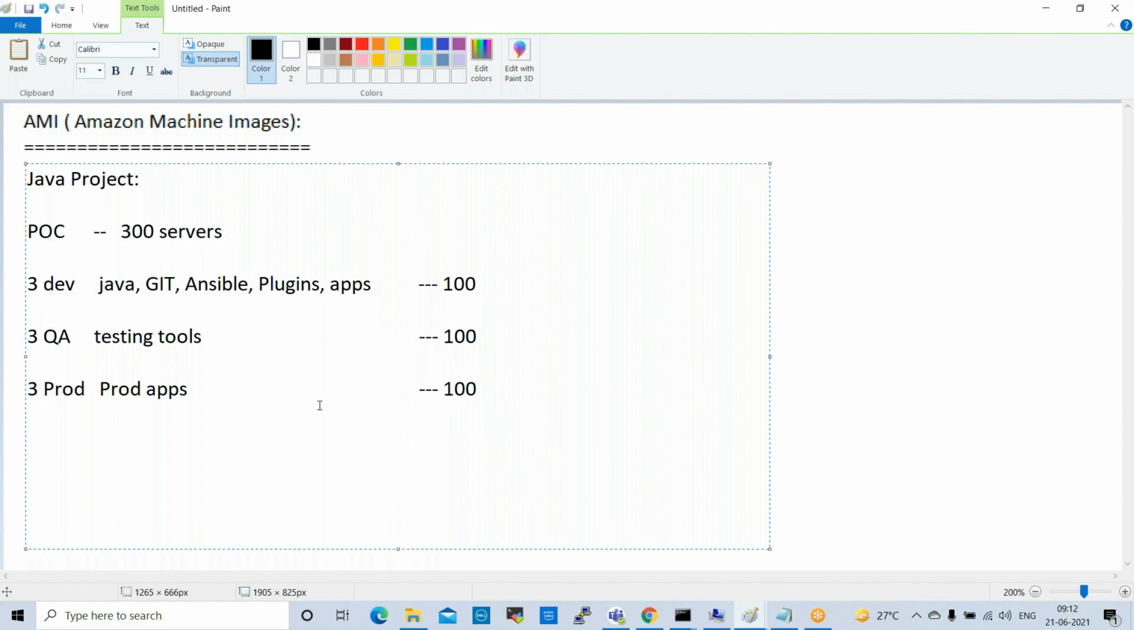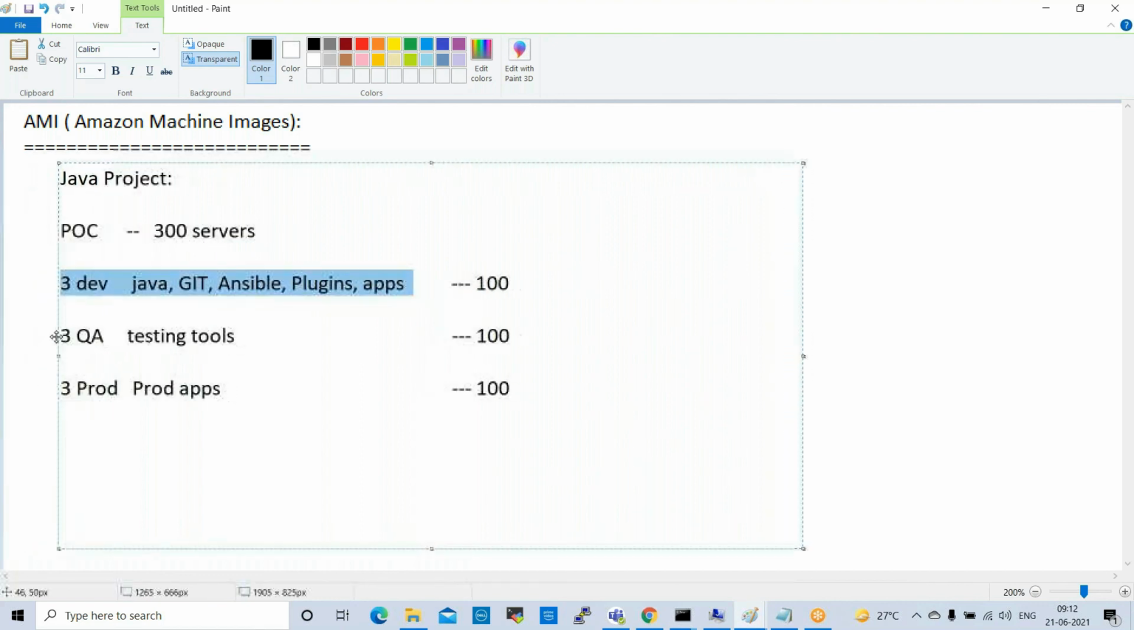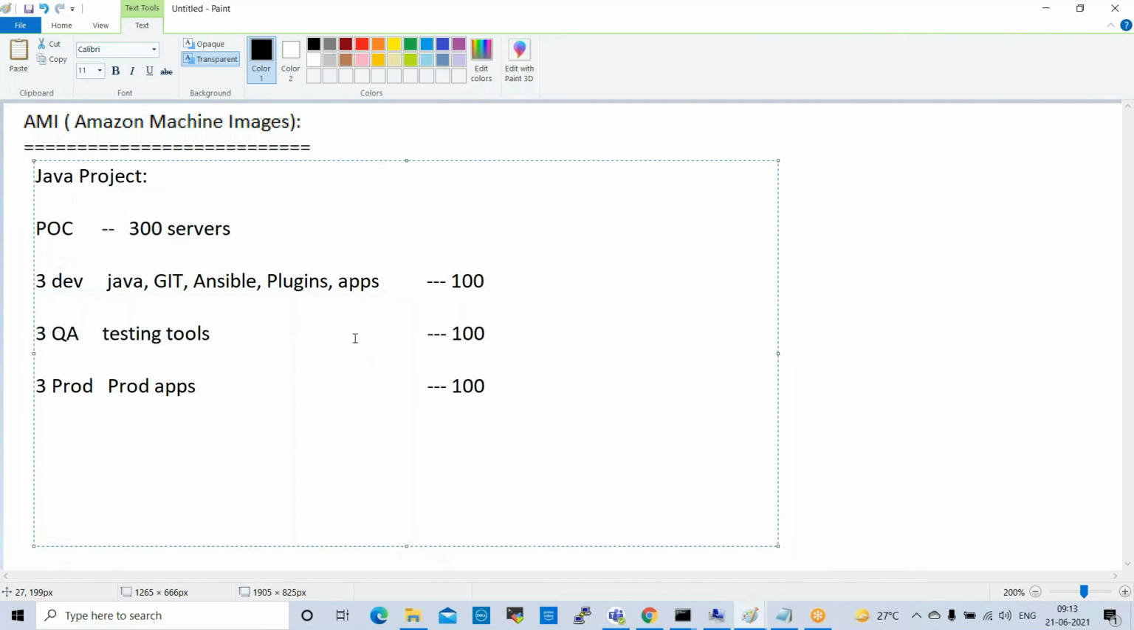So in this case, what will we do normally? Creating a server will not take much time, but deploying packages will take a lot of time. So what will we do? These servers are fully configured. So this POC server, whatever development server is there, we can convert into one AMI, one Amazon Machine Image. We can take one image from this server.